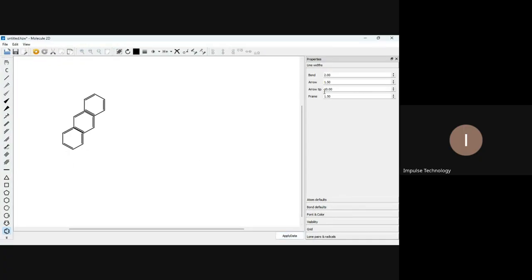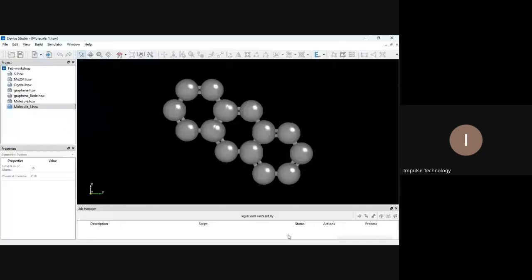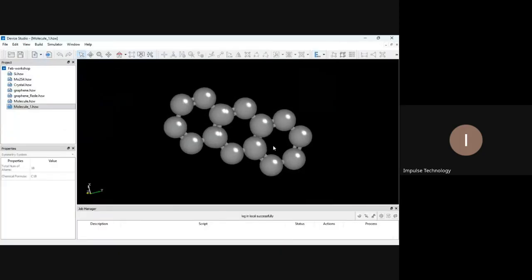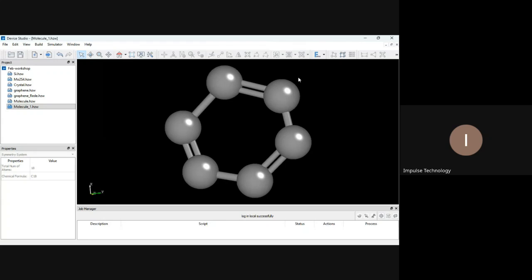you can see the property also here, like bond, frame, atom default, bond default, their angle, length, also their lone pair and radicals. You can also introduce the hydrogen here, and click on apply data. You can see the structure, it is not minimized. Click on GFF, it will basically optimize your structure.